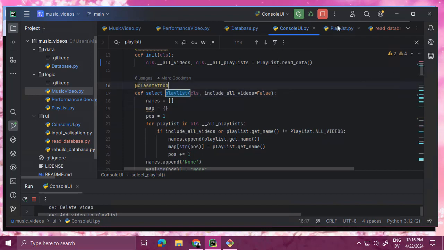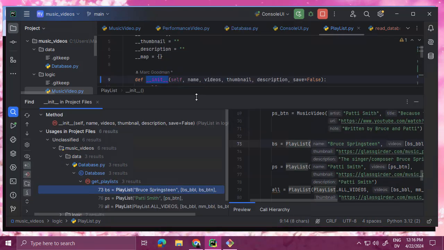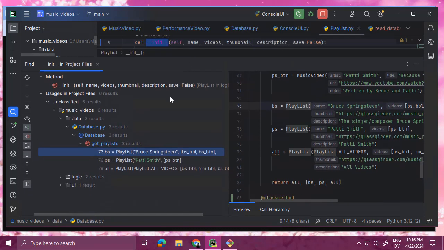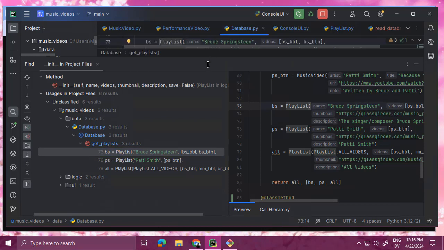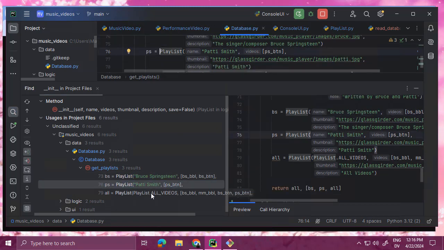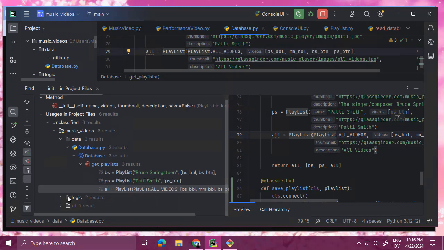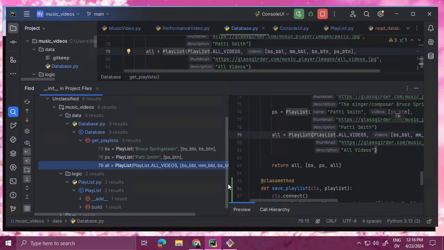actually, probably I want to do that from here. So I'm going to call this constructor. Actually, I'm going to find usages for the constructor. All right, and then mostly it's going to be here. So this is making the new playlist. I want the default behavior here. When it's making the data, I don't want to automatically add it to the database because I have that in rebuild database. Same with Patti Smith. And then this all playlist, same thing here. So none of those.